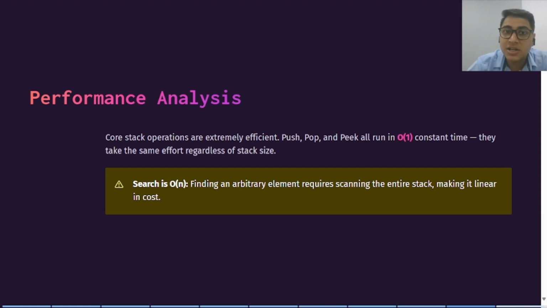Imagine the utility of this stack data structure. Well, if you want to search for an element in the stack, you have to go through all the elements of the stack one by one. So the time complexity of the searching operation in a stack would be order of n.